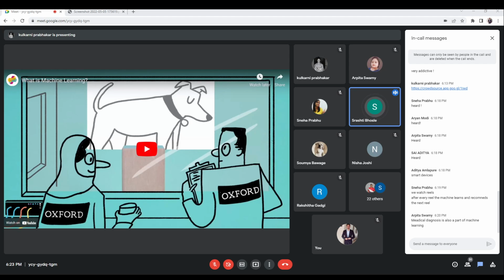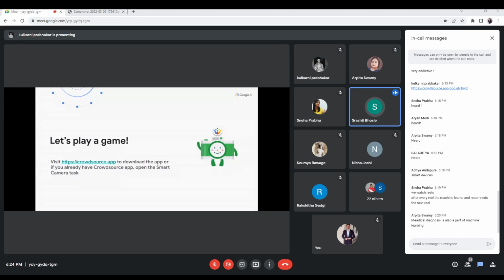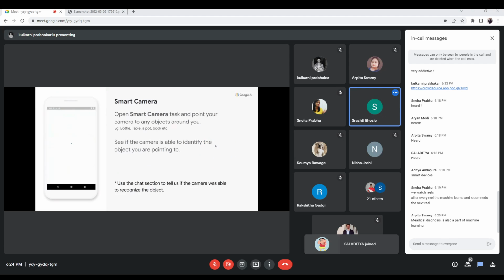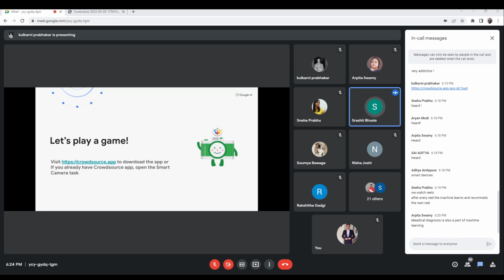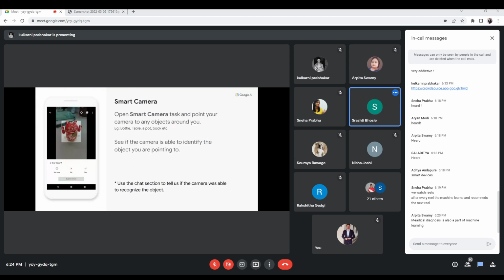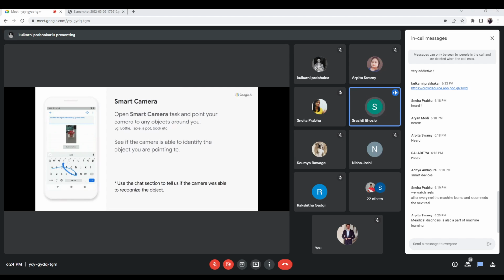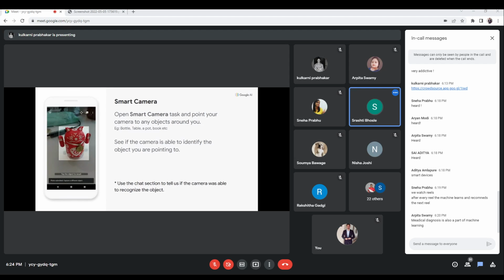Okay, now let's play a very interesting game. In the beginning of the session, I asked all of you to download the Crowdsource app, as the screen has been shared by Prabhakar Bhaiya. Hope you all have downloaded the app. And those who have not downloaded it, please download the app.